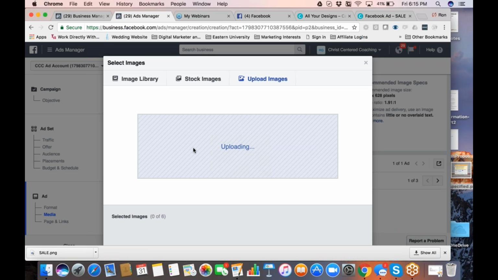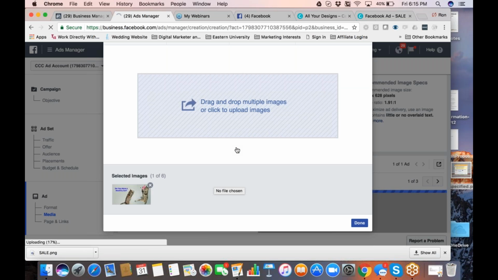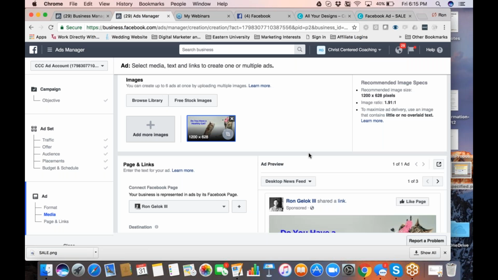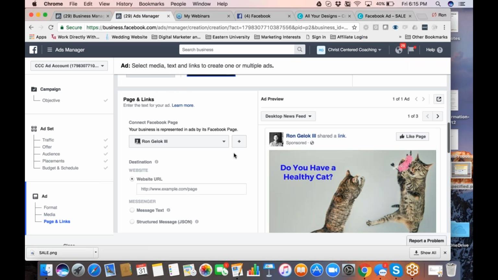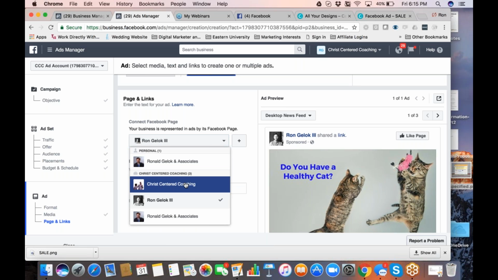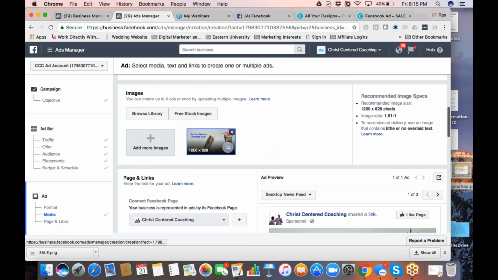and it'll upload right here. So the cool thing about this is that you can pick multiple ads or multiple images and test them all at the same time. So you can do up to 6 images at a time. I do suggest that you test more than one, because some images are going to convert better than others. Then you're going to pick whatever Facebook page you want it to show from. So if I'm promoting cat stuff, I probably have a cat Facebook page.